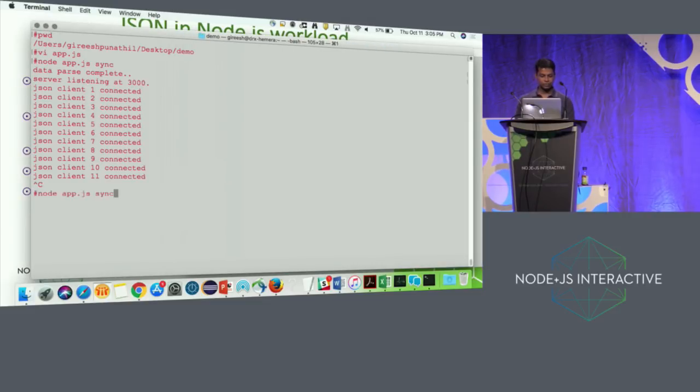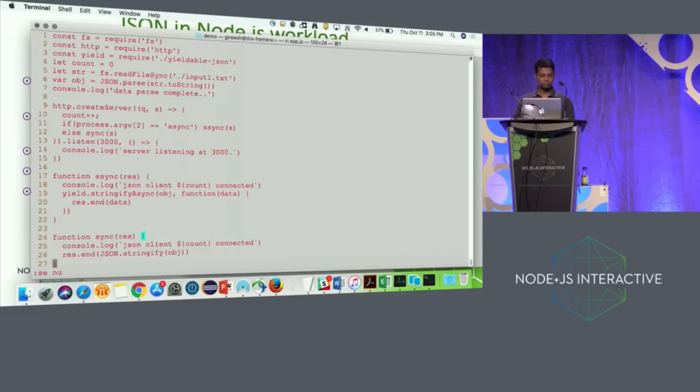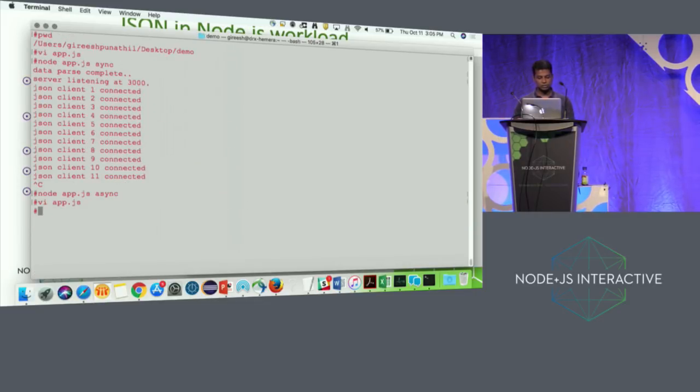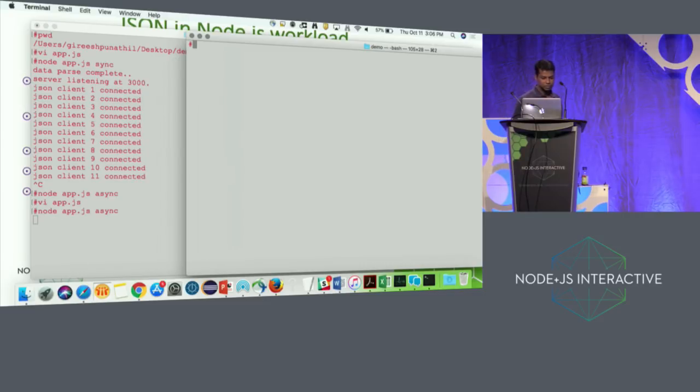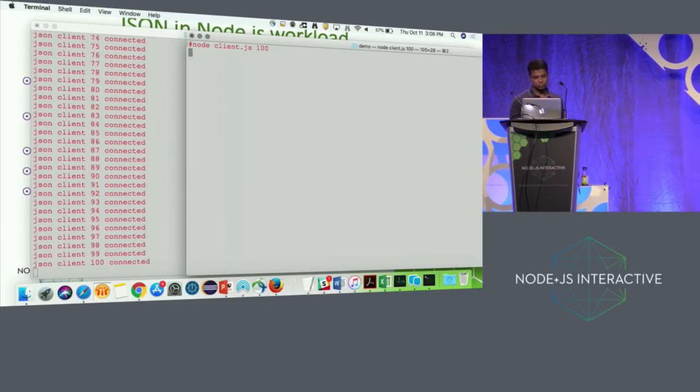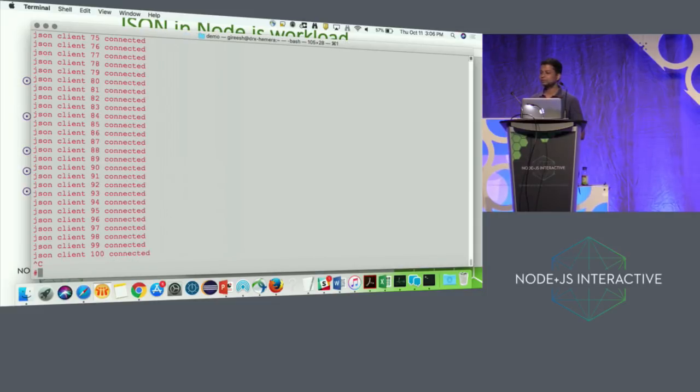So I stop the server. I run it in async mode. As I said, in async mode, you execute this piece of logic. You basically get the data and pass it on to the yieldable JSON. So wait for the JSON to be parsed and the server to be up and running. And then I start the same set of 100 concurrent clients. So I see all the clients are able to be processed at the same time, or the delay is negligible, right? So I get the same concurrency level as any other IO bound workload or any other workload which does not have highly CPU intensive operations. So that's pretty much the logic.